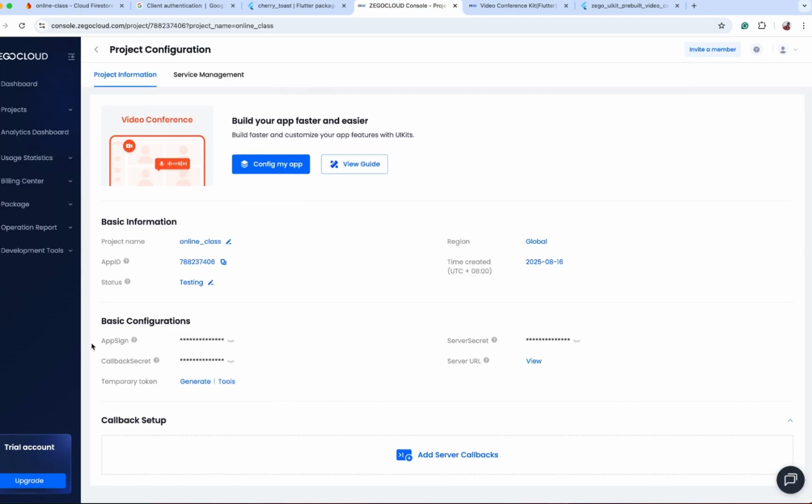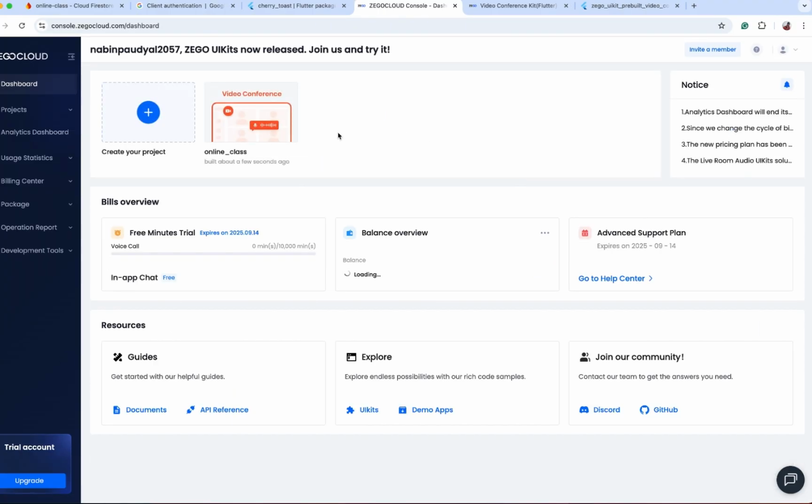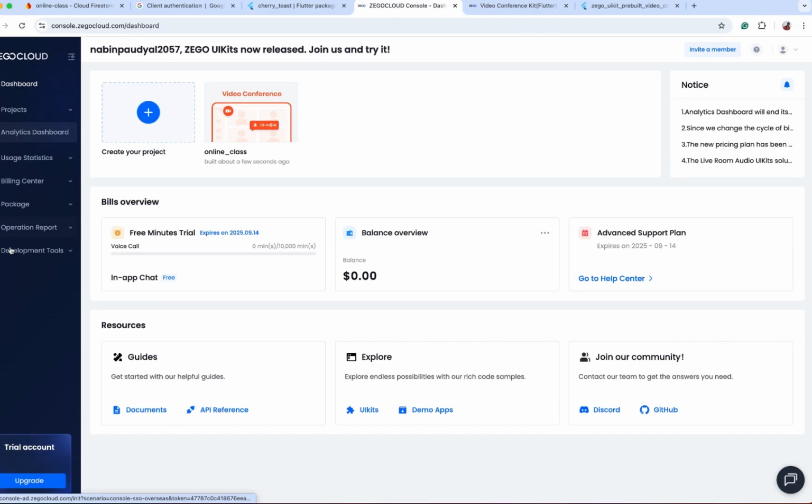Here you can find your app sign, server secret, callback, app ID and everything. Inside the dashboard you can see your performance and how much time you have used until now. If you have subscribed to the advanced plan, then your balance overview, analytics, everything is provided inside this dashboard.